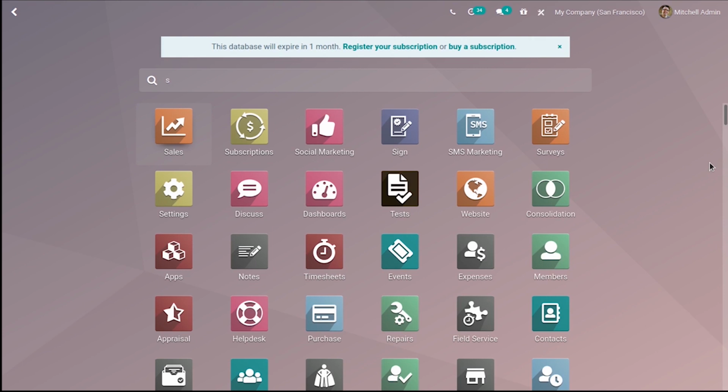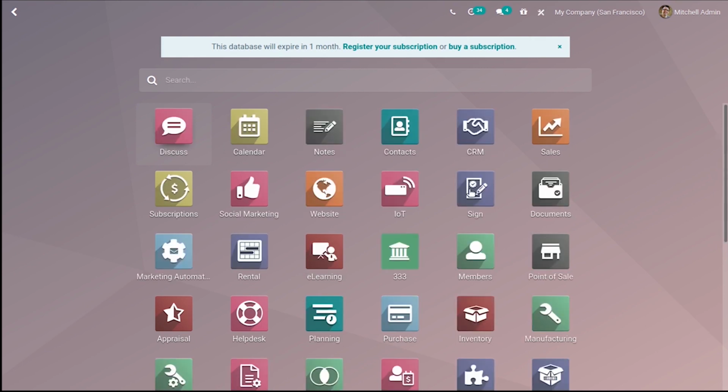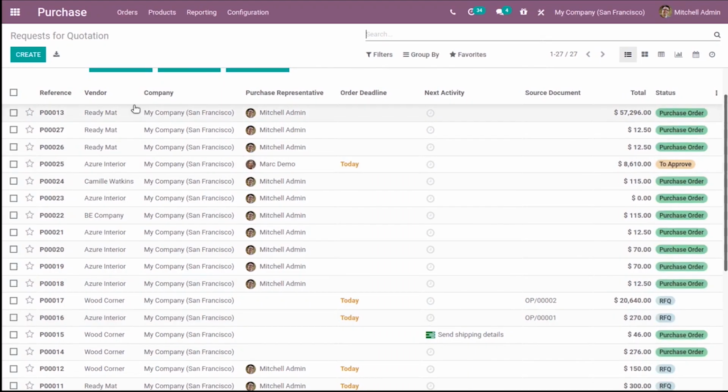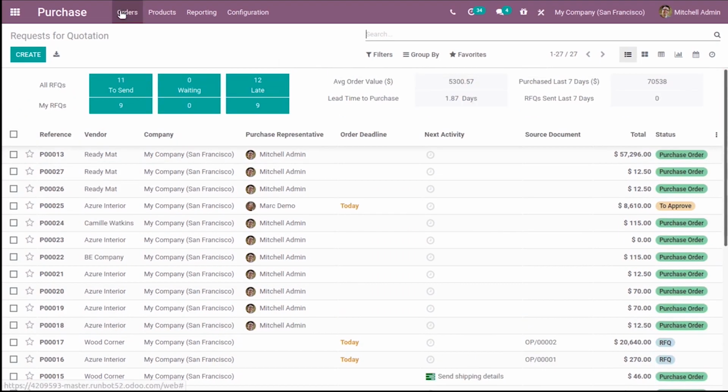So when we are creating a debit note, we can specify the reason for creating. So let us create a debit note from purchase. First of all, let us create a purchase order.